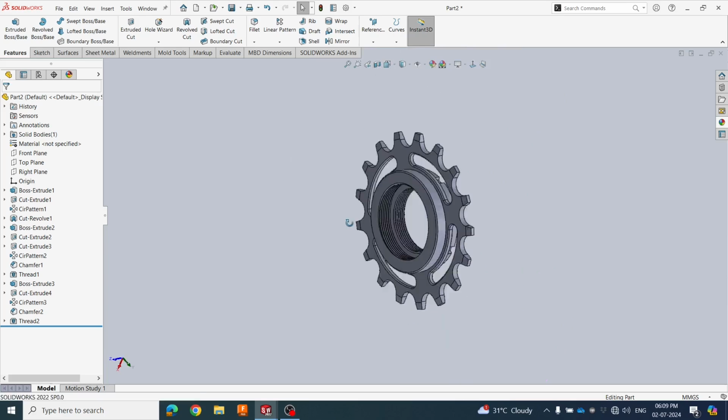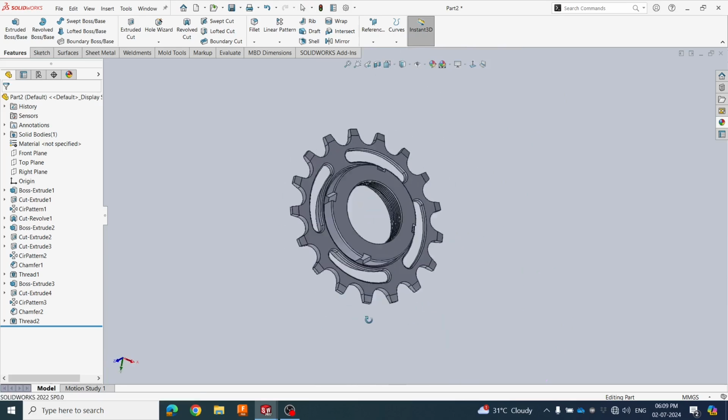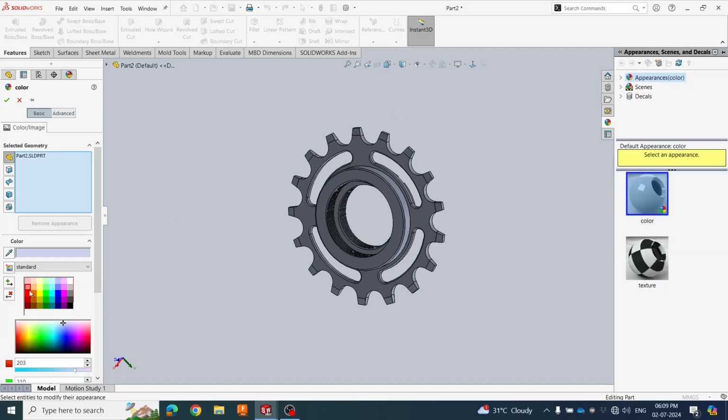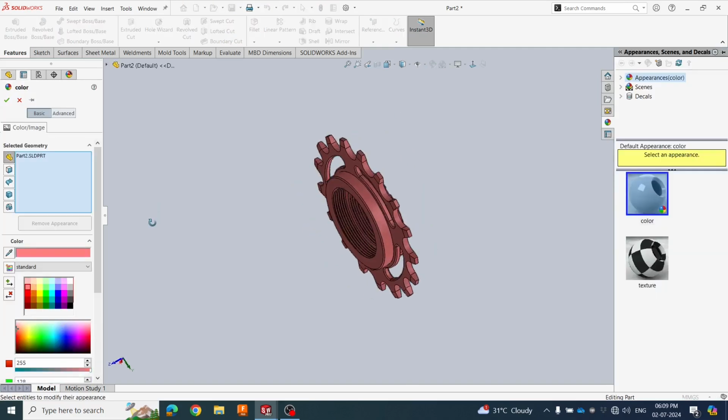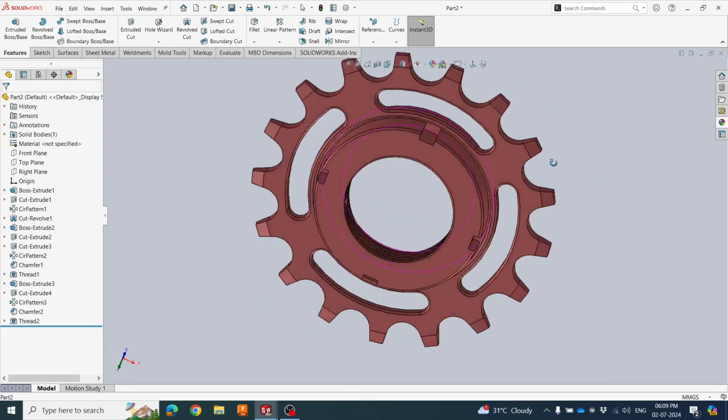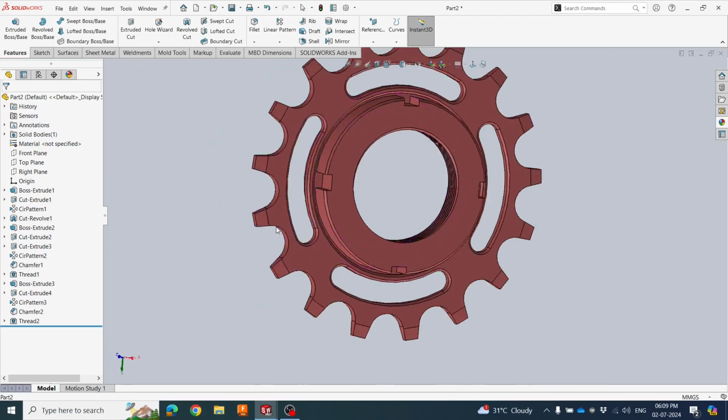Exit the sketch, and it's almost done. Provide appearance or color. Click Appearance, choose orange, click OK. Our chain sprocket is almost done.